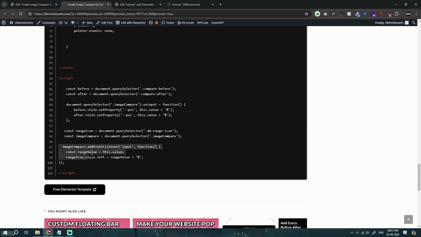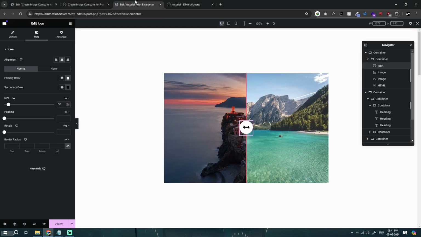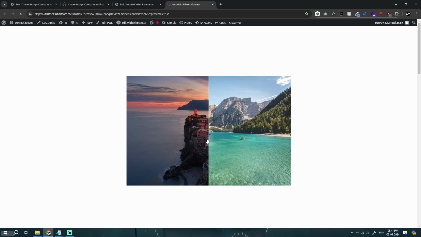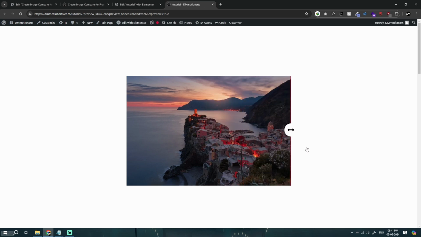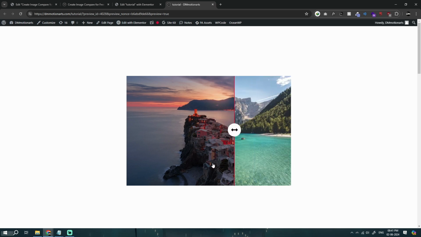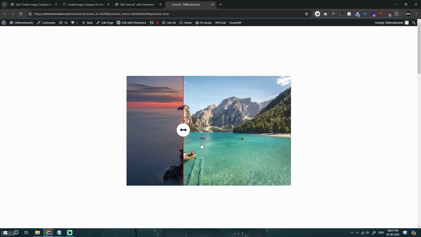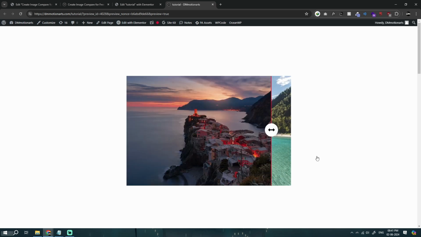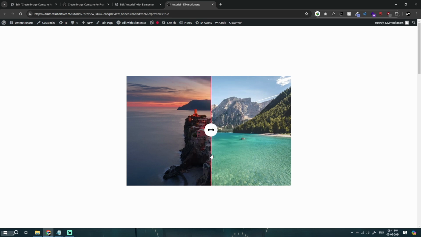Now we have already added our code around here, so we don't really need to worry about anything. Let's just do preview changes. As long as we have added our styling, it should still work. And you can see the icon just works perfectly. It just follows it around like this.